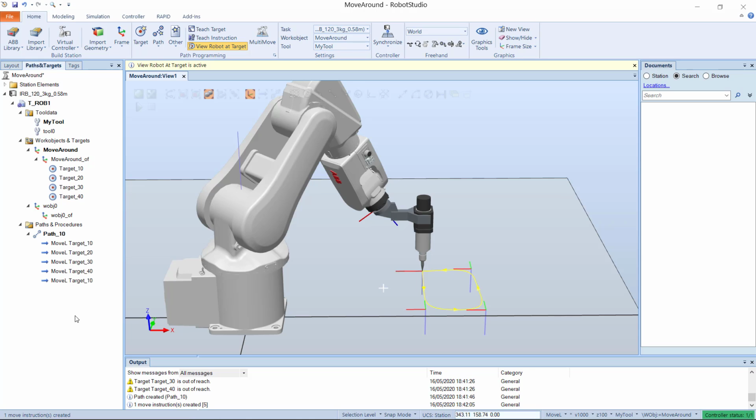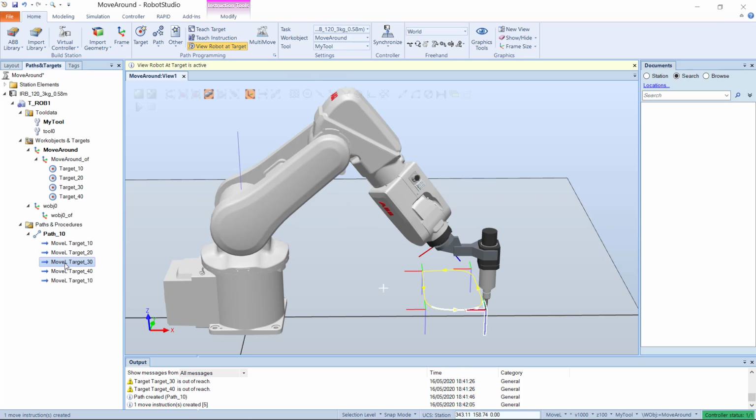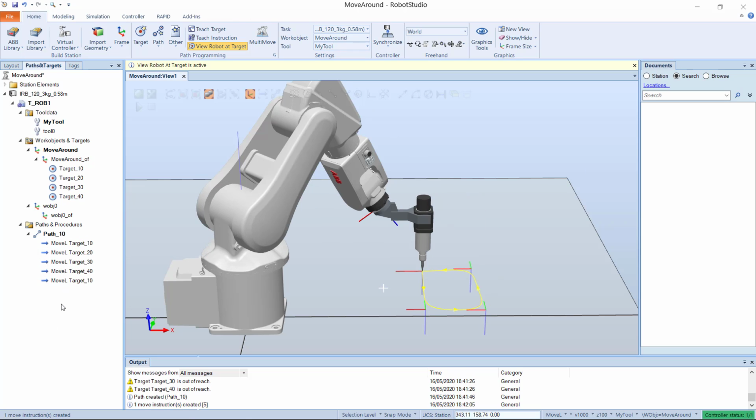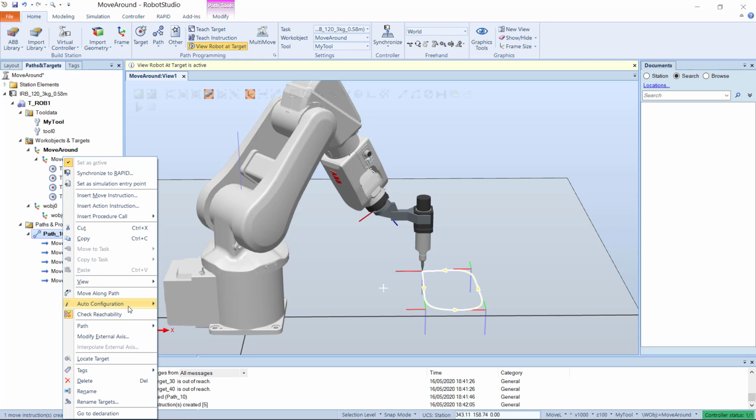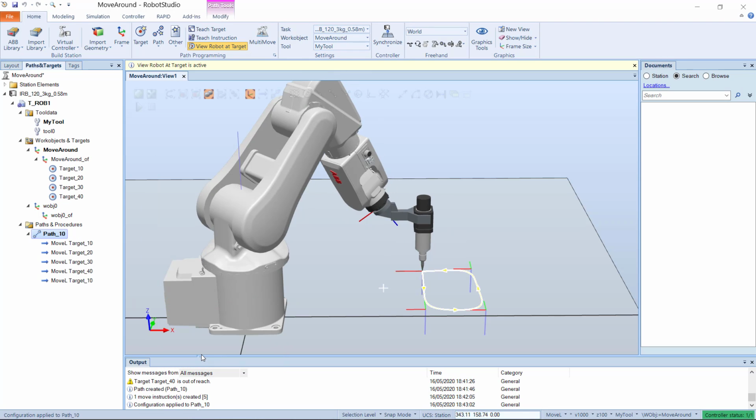To eliminate any potential warnings that may occur, you must define the robot configuration for each instruction. This is because there are several ways of manipulating the robot to achieve the same tool position and orientation. RobotStudio is automatically able to configure this, and to do it, you right-click on the path, go to Configurations, and click on Auto Configuration. This should eliminate any warnings due to configuration errors.